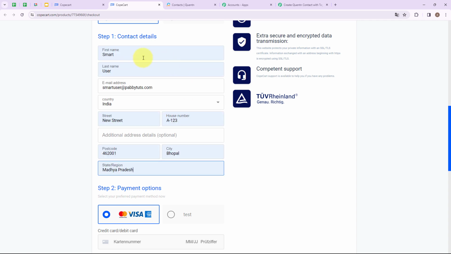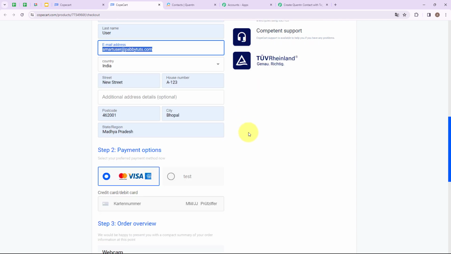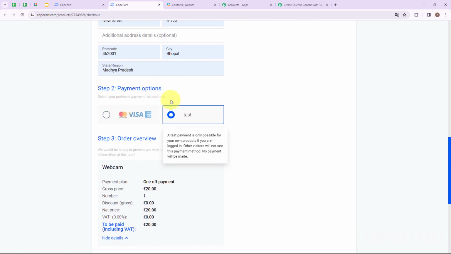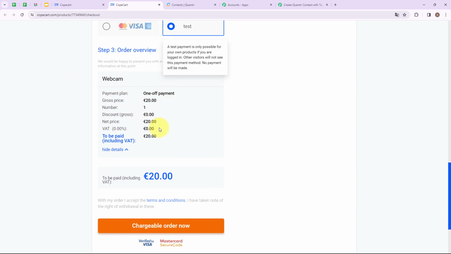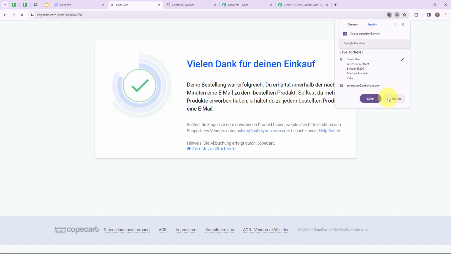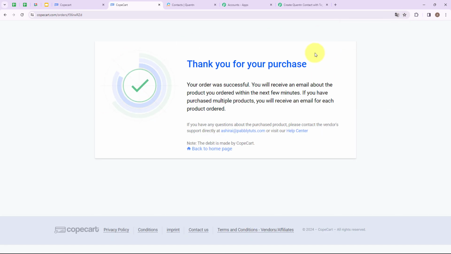So as I've entered all the dummy details, the first name is Smart, the last name is user, email address is smartuser@pabblytudes.com, and all the required details over here. I'm going to select the payment option as test. And after that, this is the order overview over here. Now I'm going to click on chargeable order now. So as you can see over here, it says thank you for your purchase, which means we have placed an order successfully.